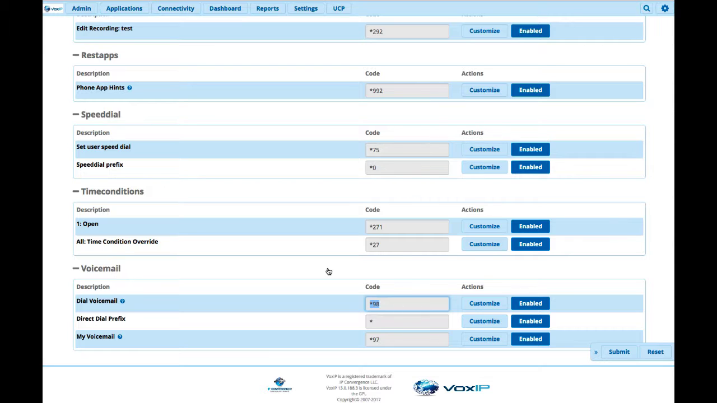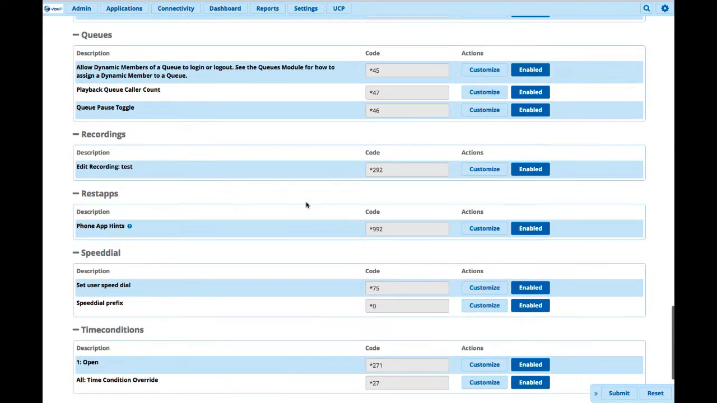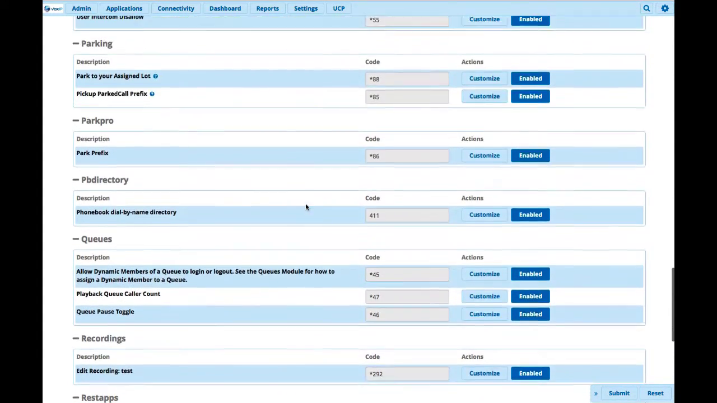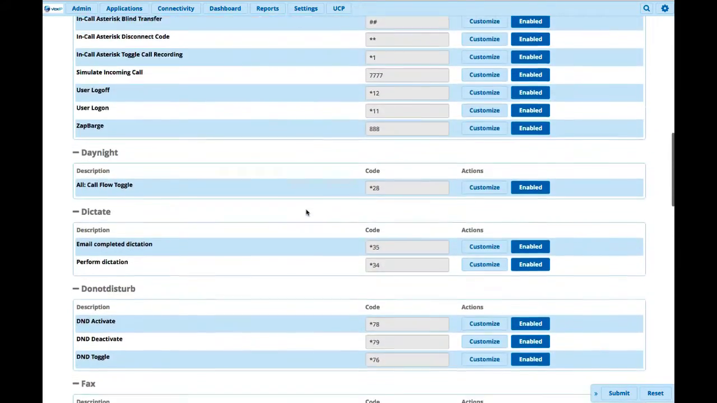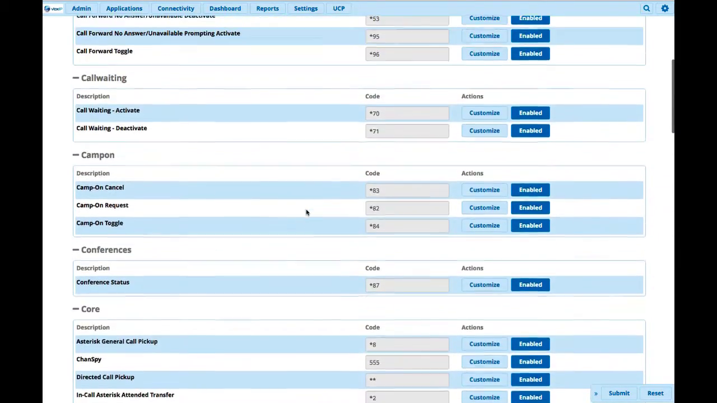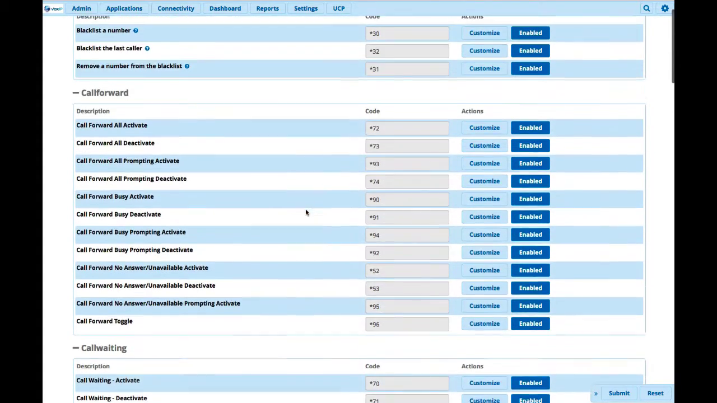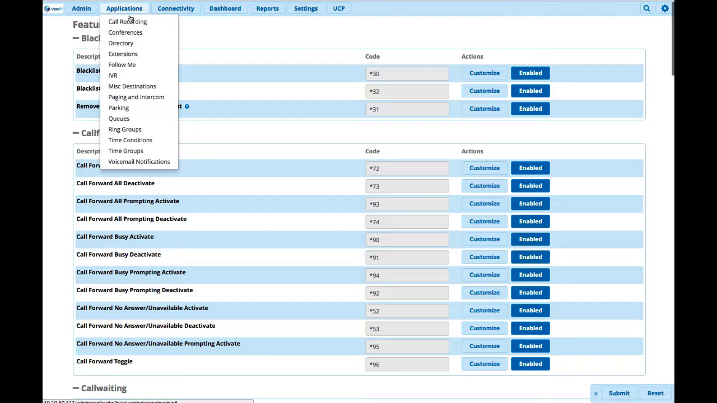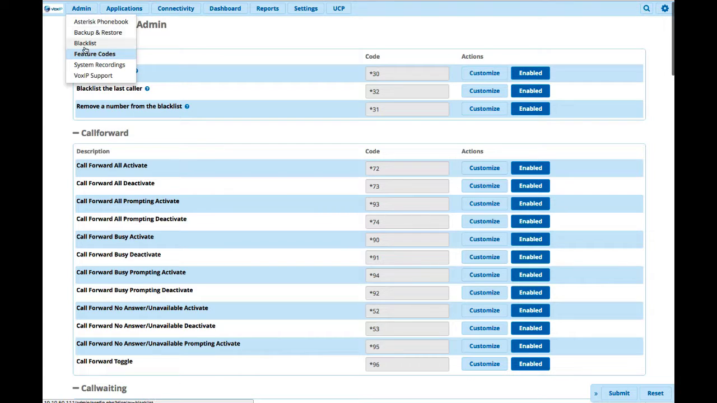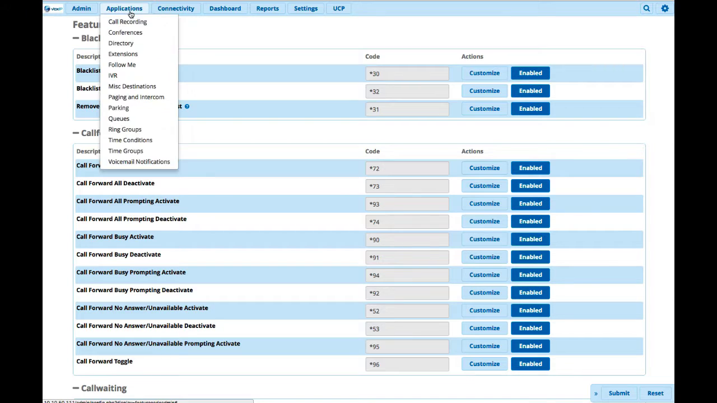So there's a couple of the feature codes you have to learn. Be very aware of these feature codes. After a while, you'll know them by heart, but that is what the feature code capability of the phone system is all about. So let's go ahead and move on and look at the directories. Let's go to Applications, Directories. And real quick, just to make sure everybody got that, Admin, Feature Codes is how you see the feature codes. Okay, so let's go to Applications, Directory.